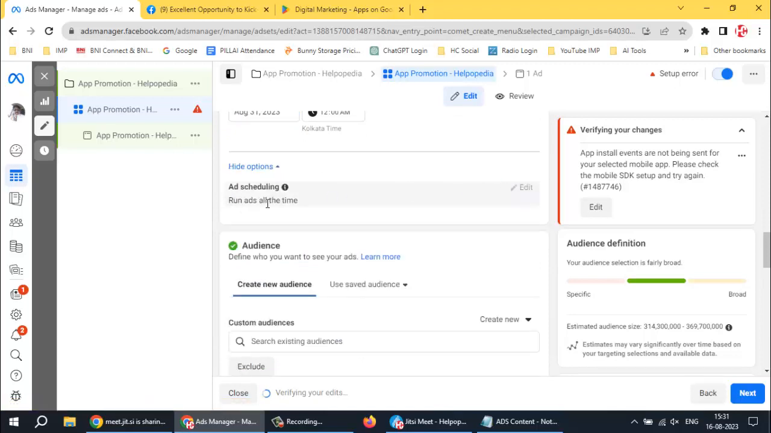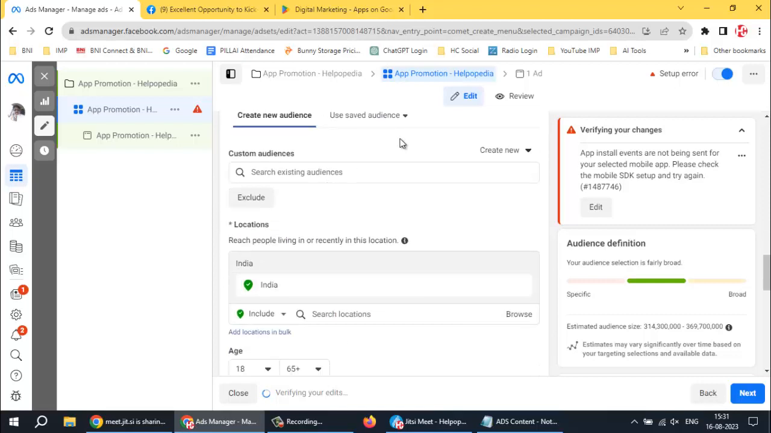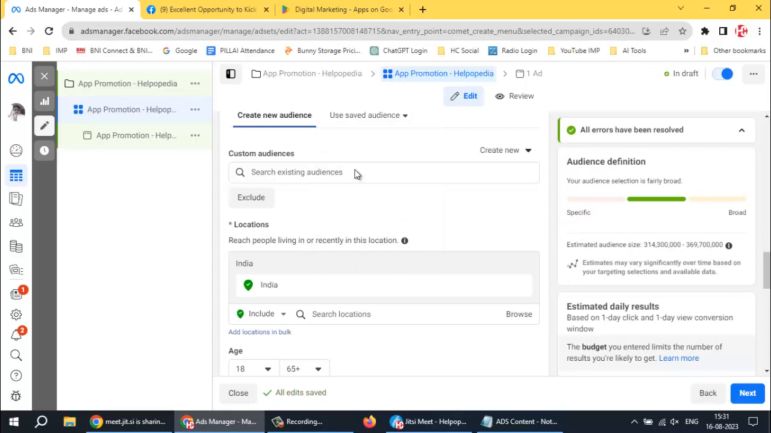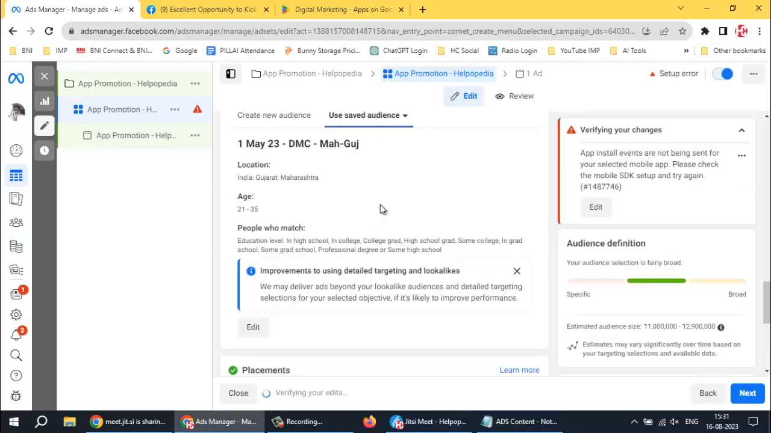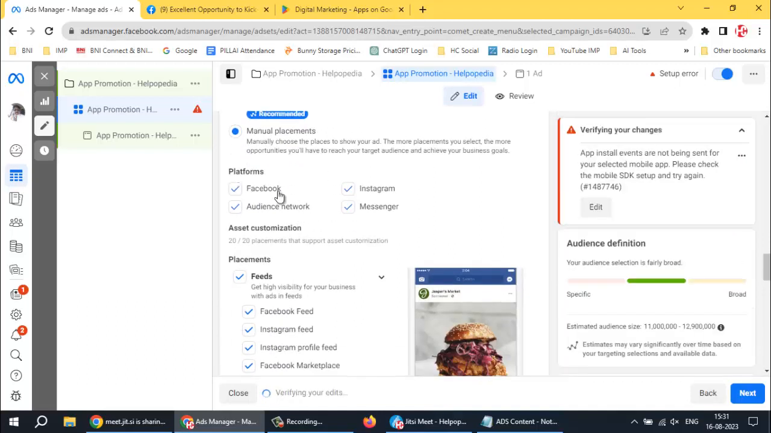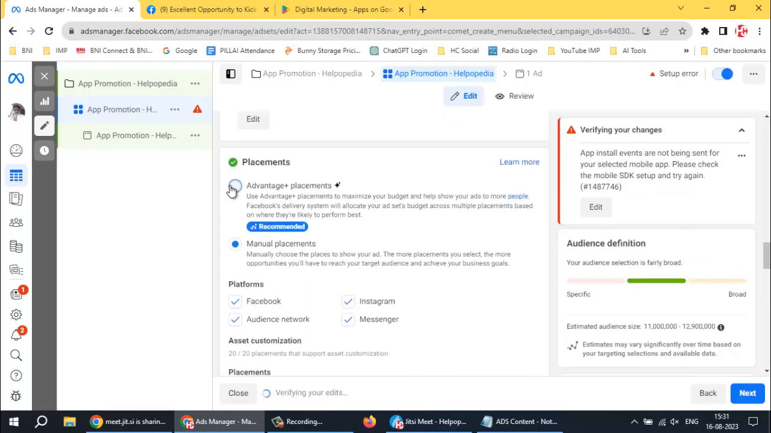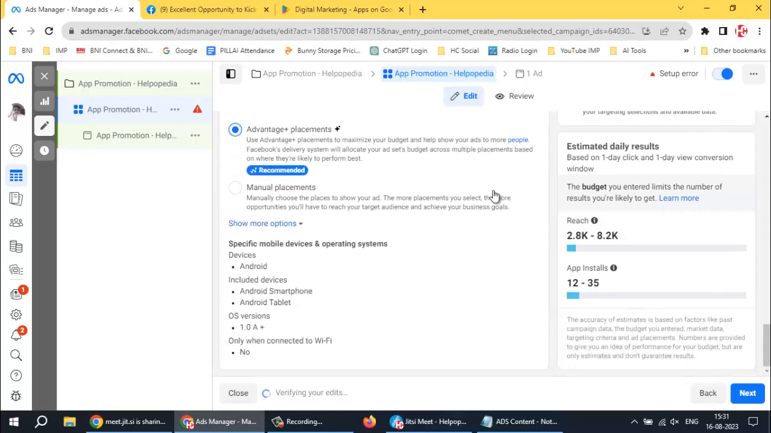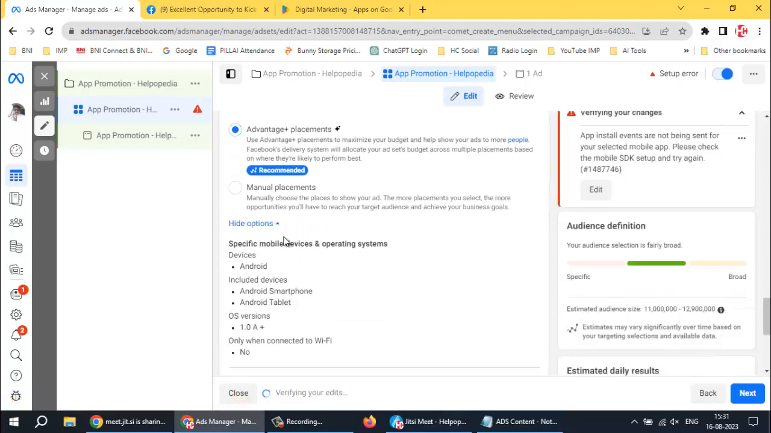So ad schedules, the ad will run all the time because of the daily budget we have selected. And then I would select my audience over here, which I have selected. After that, placements. Let us see where our ads will come up. Our ads will come up on Facebook, Instagram, Audience Network and Messenger. Everywhere our ads will come, so that's good. I'll select Advantage Plus Placements, and then show more options over here.